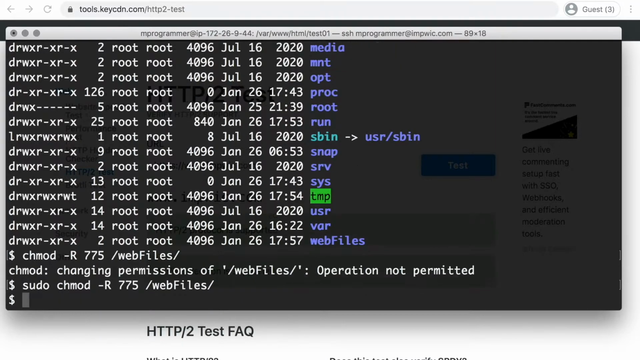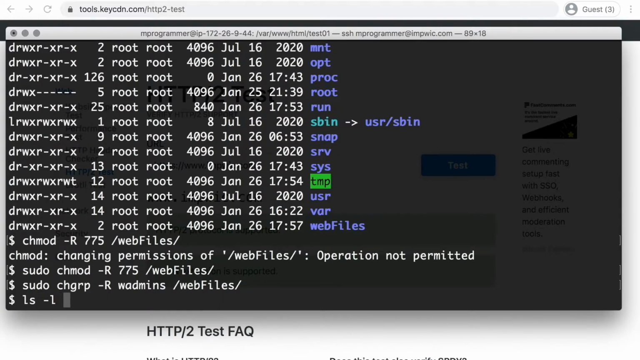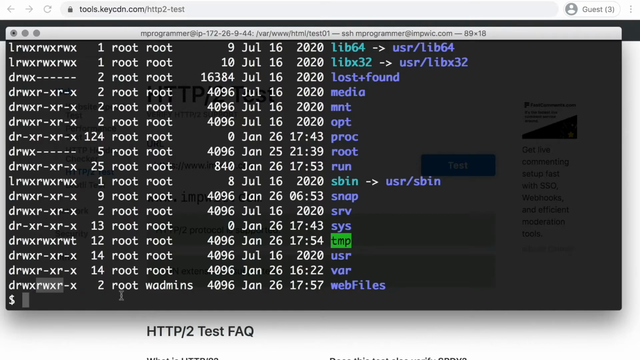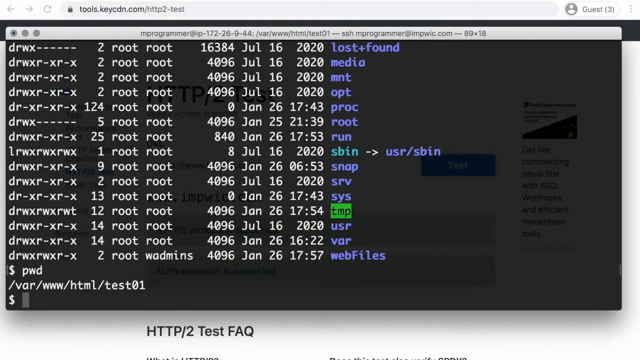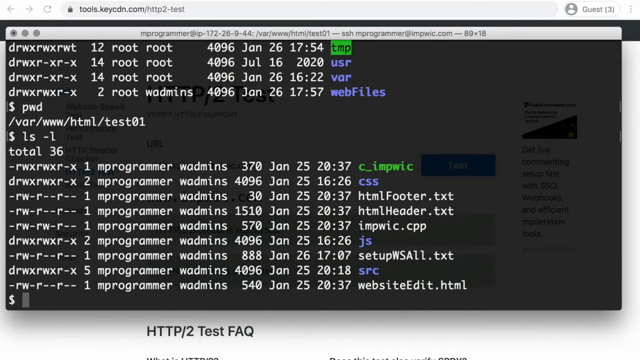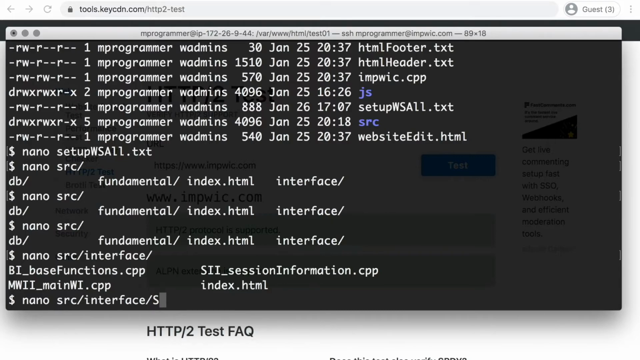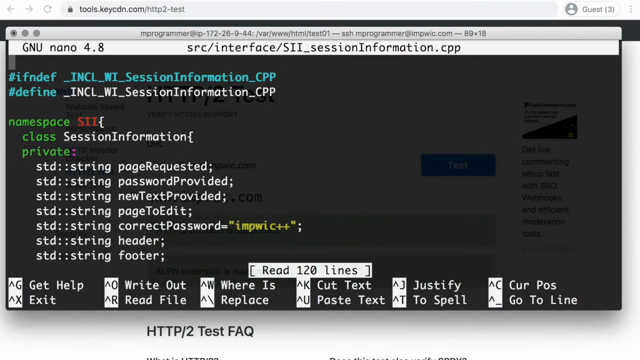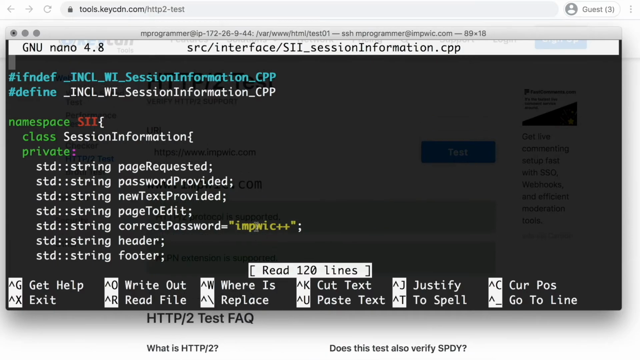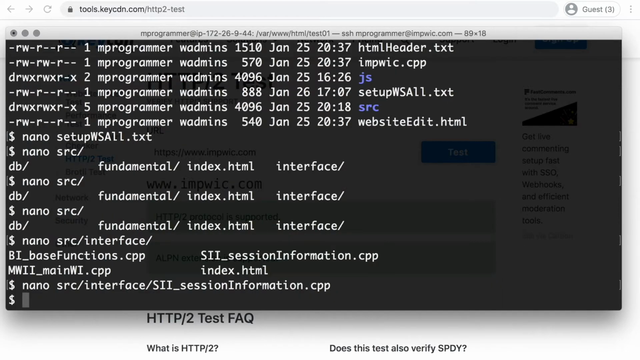So we change the permission to 775 and the group to admins, and once we list the folders again, the files again, we see that the admins can write to this folder. We will now take a look at the file sii session information.cpp, and there is this variable password impweek++. Please write it down. Only those who are watching this video know about this password.